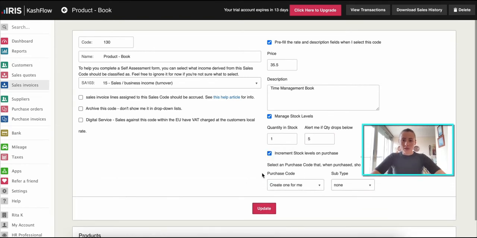That means that once an invoice is recorded for this particular product group, so product books, it will increase your stock level from 1 to whatever quantity you have purchased. So if we have purchased 5, this will go up to 6. And click update. If you do not select increment stock levels on purchase, it will not add to your stock levels. So you need to select increment stock levels on purchase.